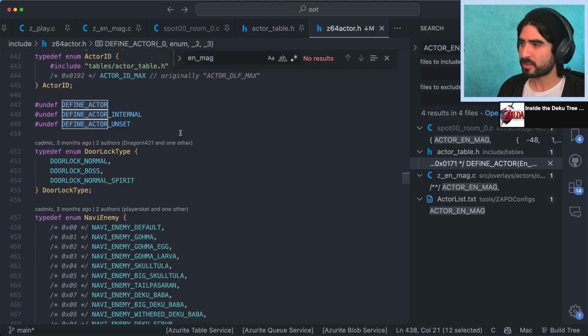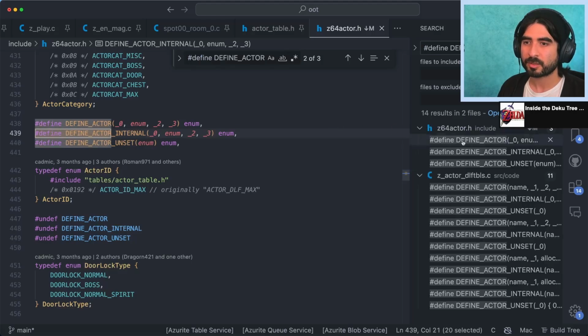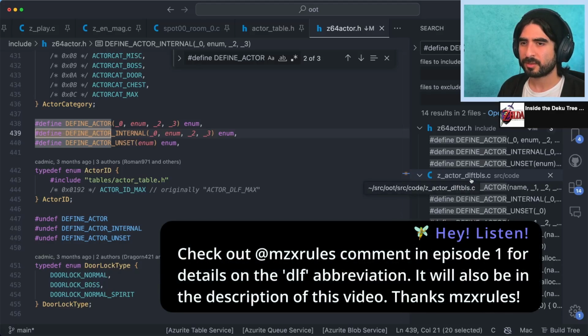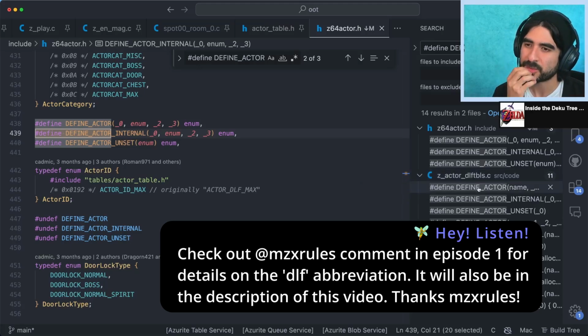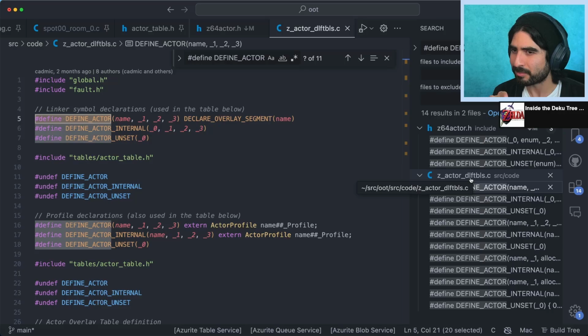So there's probably a different definition for DEFINE_ACTOR. I wouldn't be surprised if it was in this file. Apparently not. Let's just see where else this might be, but let's look at everything. Okay. Oh, I forget what DLF. TBLS, probably tables. I don't know what DLF is. I know somebody had posted about this, but I just don't recall right now. Linker symbol declarations. I'm just trying to see if that fits this acronym somehow.